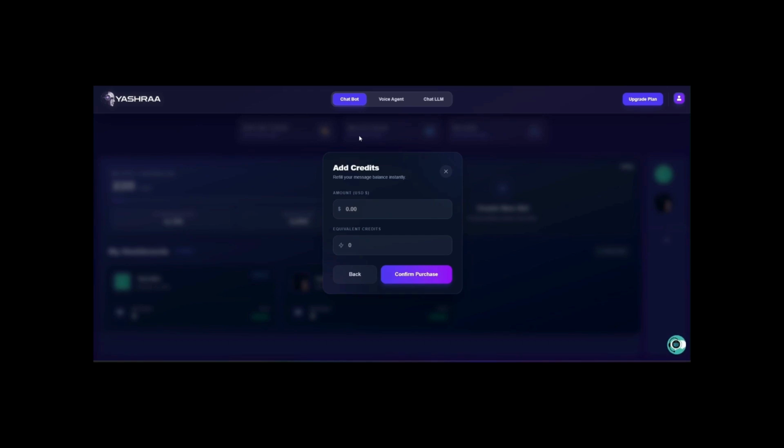Doing a top up doesn't reset your history or delete your bots. It's an additive reset, meaning we just inject fresh credits into your account so your chatbots can immediately get back to work answering your customers.